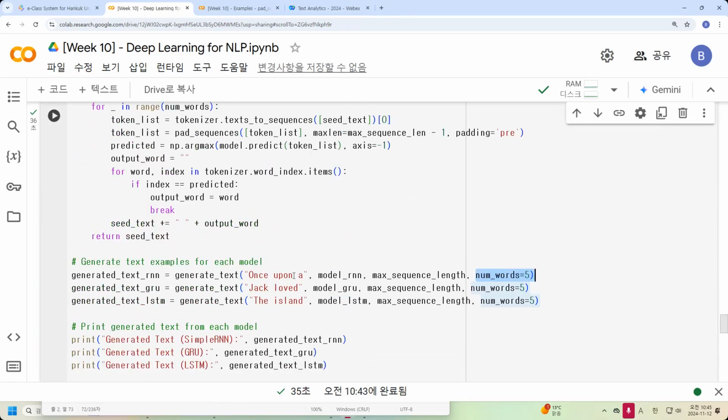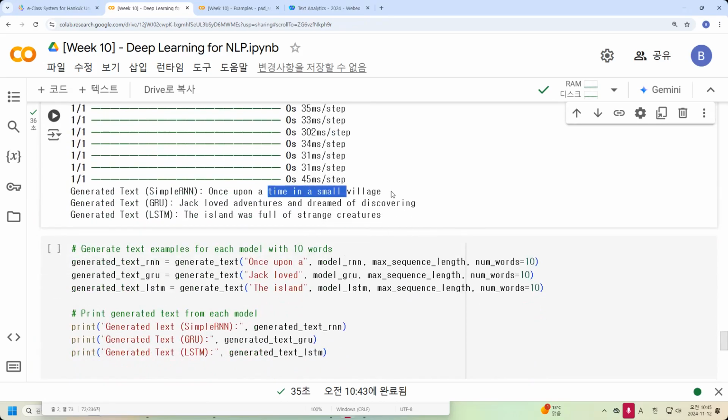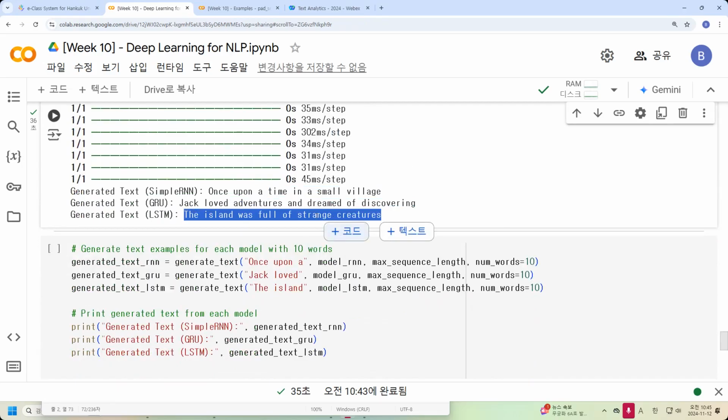So after "once upon", there will be 5 more words: once upon a time in a small village. This is based on the text that we have. Jack loved adventures and dreamed of discovery. Because we have only 5, maybe the text is not completed. The island was full of strange creatures. So you can see that now the model can generate a sentence and it can create a story.